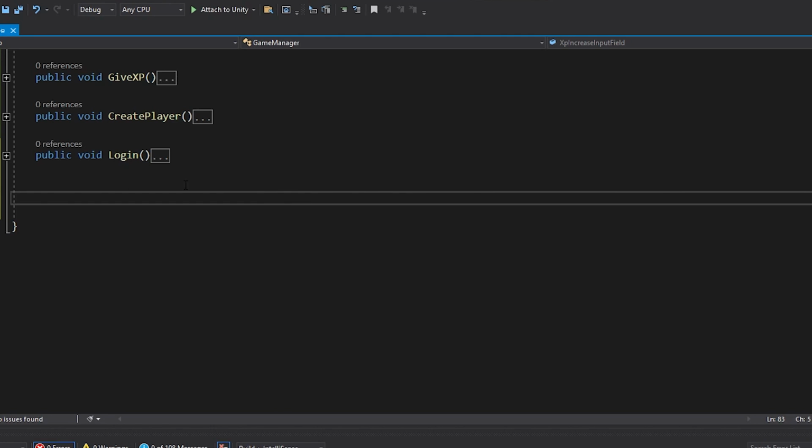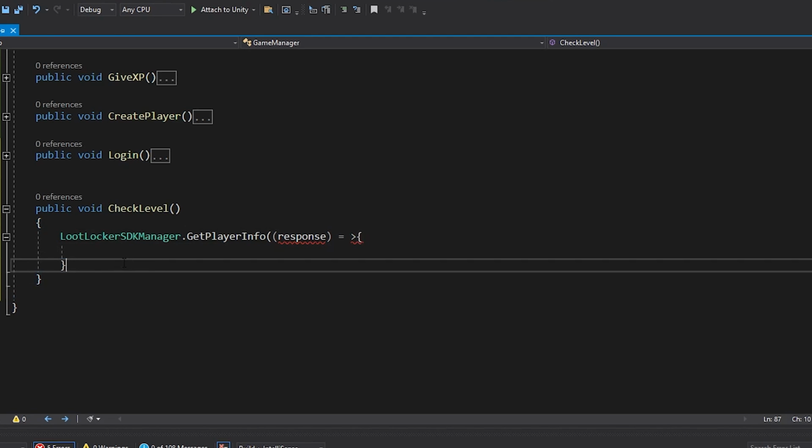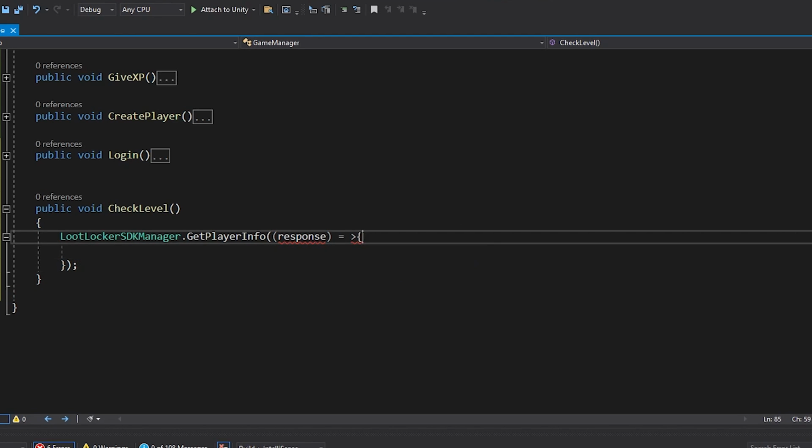So now let's actually make a function so we can see our experience. So we're going to call this public void CheckLevel. First of all, we want to grab the LootLocker SDK manager and then GetPlayerInfo. Inside of this, we are just going to make some brackets, type in response. And once again, we're just going to do the equals larger than, some curly brackets, and then a bracket and a semicolon to finish it off.